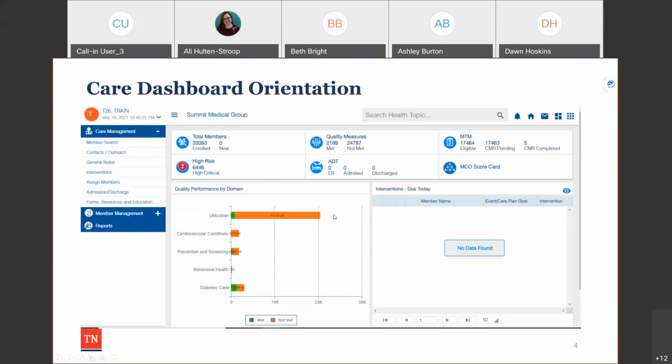All right, so a bit more orientation over here to the left-hand side. We have some additional menus. It starts with our care management, and we can think of this more at the macro level. So we would be able to search for our entire member panel under this using the member search feature. There's also information for contacts and outreach if you're doing some contact and outreach with your members. There's general notes. You could look up general notes for members, any interventions.